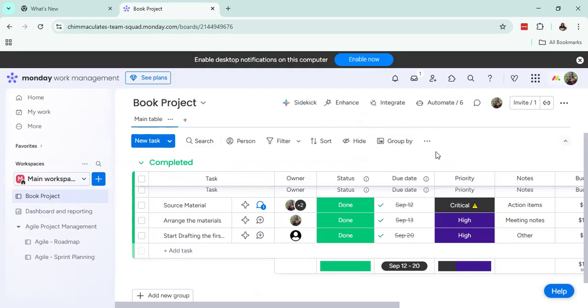And if you have watched the Asana video and now you're watching the monday.com video, you could see clearly the difference. And this difference in the future gives you an idea of what tool is best for your organization or best for your work.